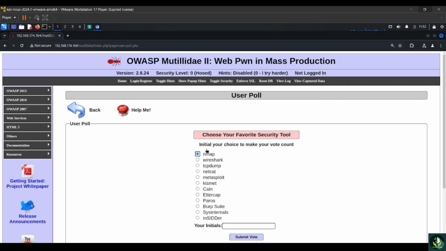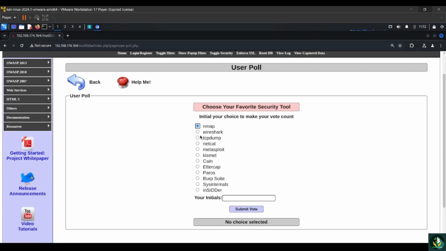You can see this page allows users to vote for their favorite security tool, and we will be using this page to demonstrate HTTP parameter pollution. You can select anything from here, your favorite security tool. I'm selecting Wireshark as my choice. Then enter anything in the initials field. I'm entering hacker in the initials field. Then click submit vote.